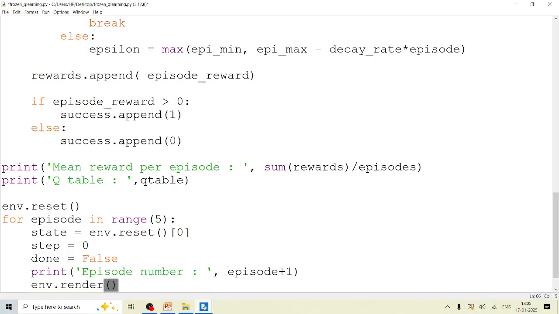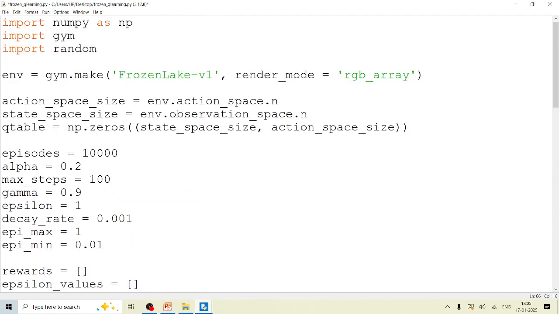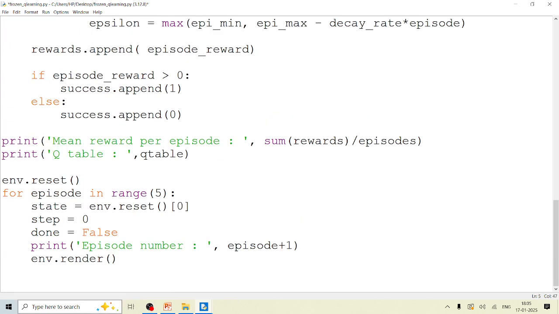env.render is for displaying the output. Here in the make, we have selected this one as RGB array. Then we will see the human case also. Environment render. Next, we go for iterating for the steps. For step in range of steps, that is the maximum steps, which we have dictated as 100.